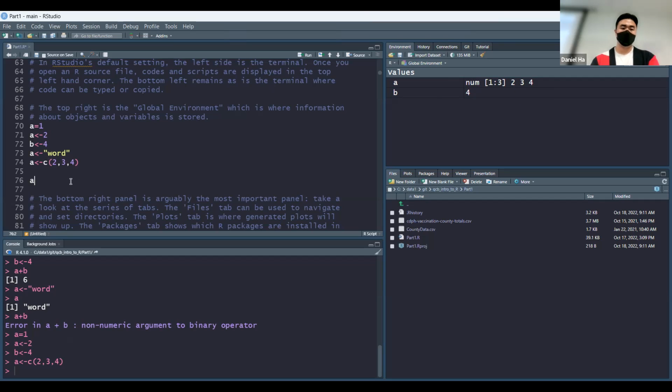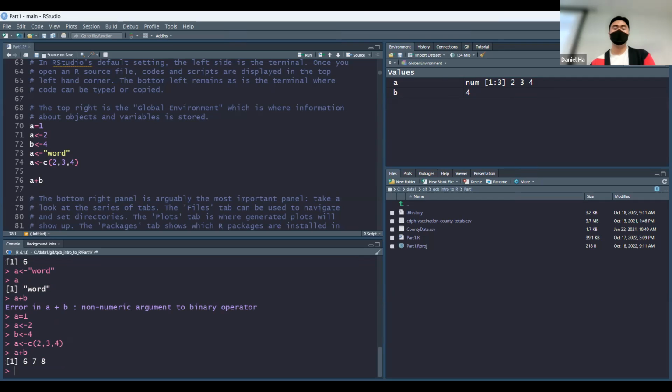And if you do addition, if you add the B into A, let's see what happens then. Yeah, so it's going to add every number in this variable. So 4 plus 2 is 6, 4 plus 3 is 7, 4 plus 4 is 8, right?